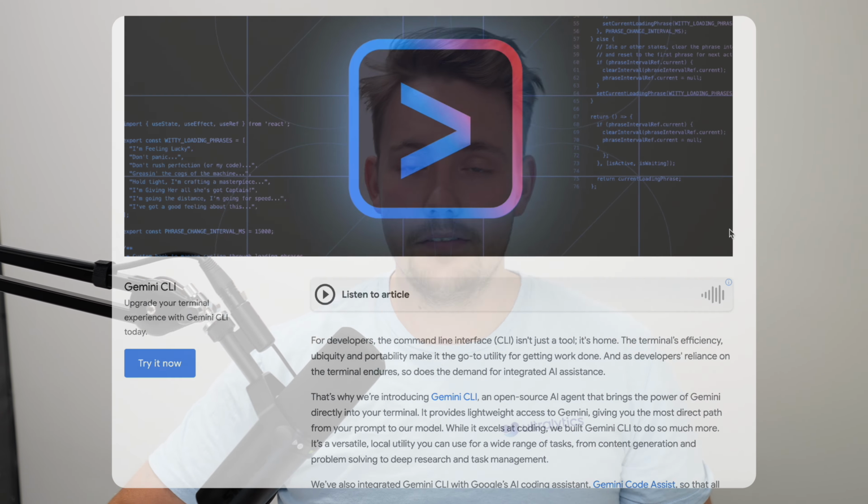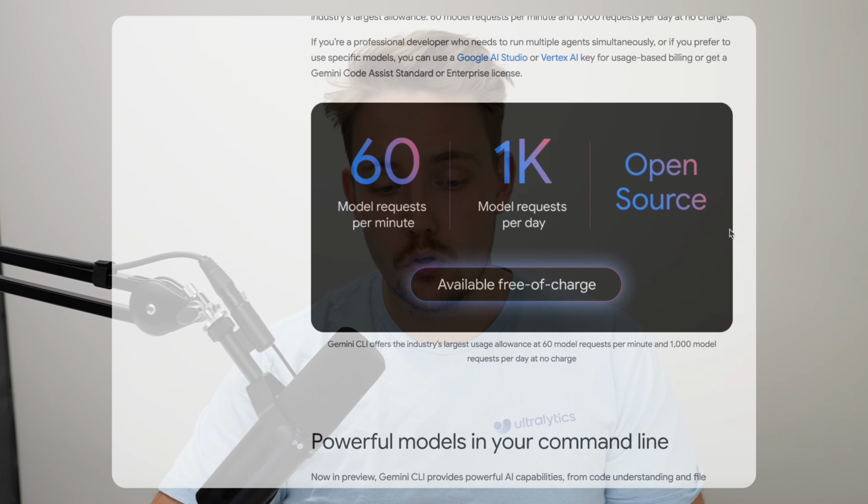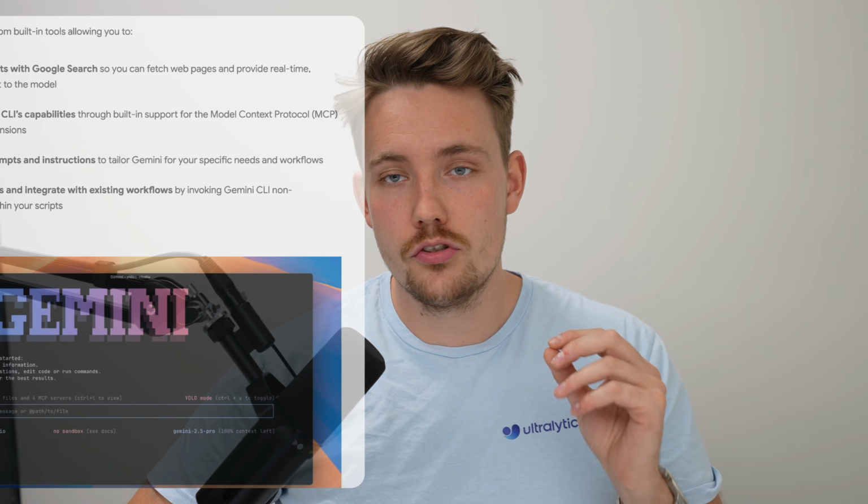In the last video, we saw how we can set up the Claude 4 models and also Claude Code. In this video, we're going to do the exact same thing, but with Gemini from Google. We have the Gemini 2.5 Pro model and also now a command line tool for Gemini. This is a very good combo as well.